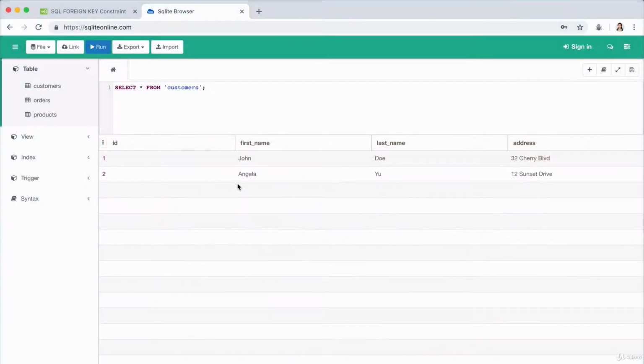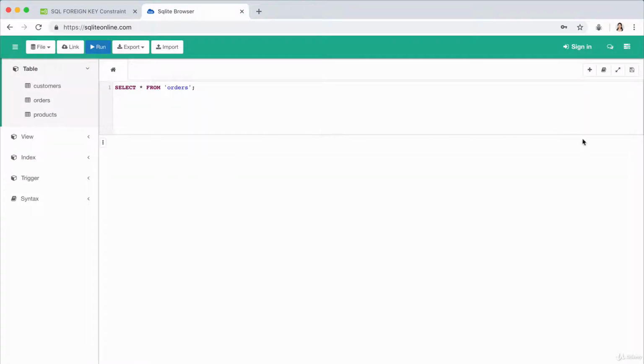If you take a look in our customers table, the customer with an ID of 2 is me, Angela Yu, at 12 Sunset Drive, and the product with an ID of 1 is a pen. By establishing those relationships, I can later create a much larger table where I join together all of the relevant records and all of the useful columns from all 3 tables that I need. So let me show you how that works by creating the first record.